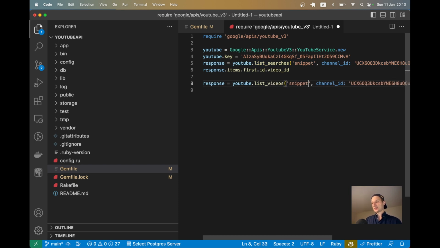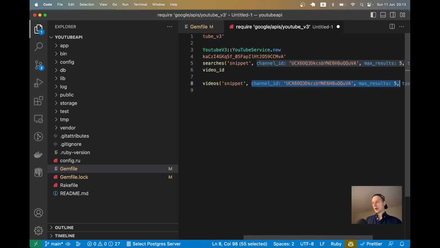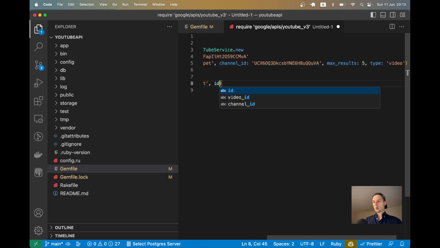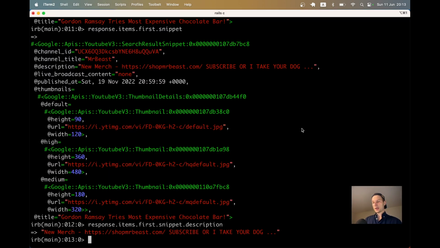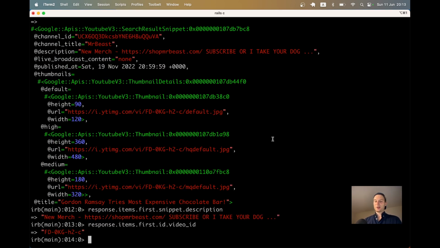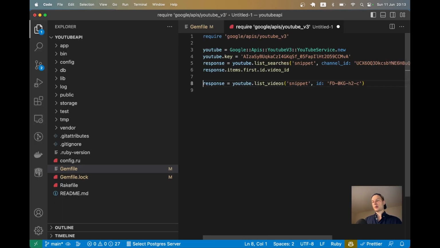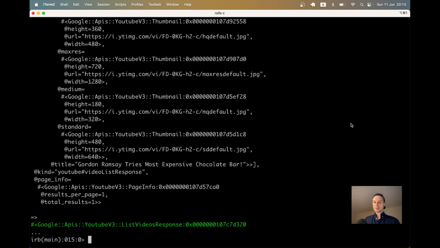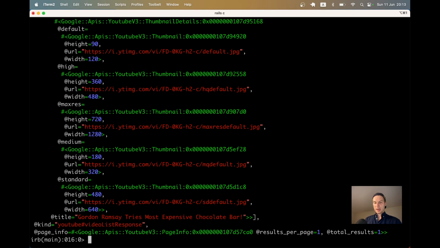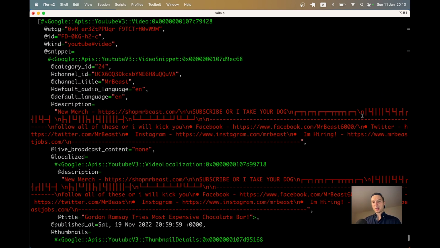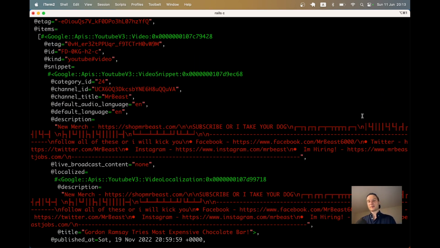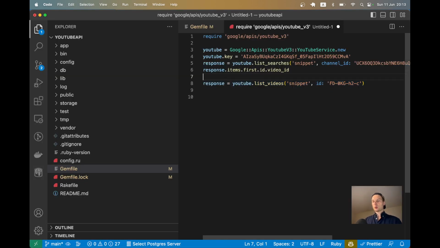We will also have snippet, and we will have a video ID. So ID, and here we will have a video ID. Let's get just some kind of video ID. Again, I will say first ID video ID. Here's this video ID, and we will want to get all the information about this specific video. So let's try making this API request, response, and here we have a lot of information about this one specific video.